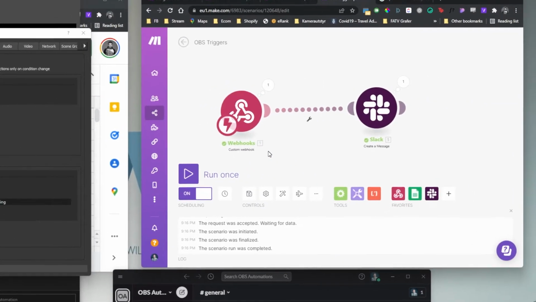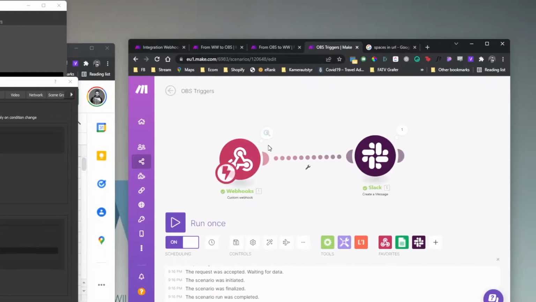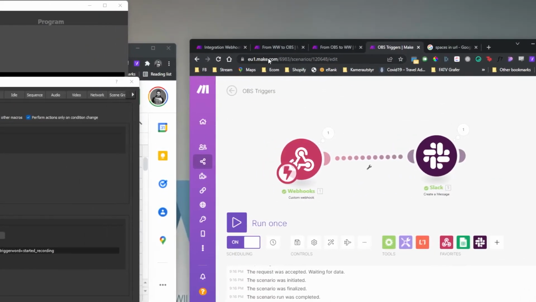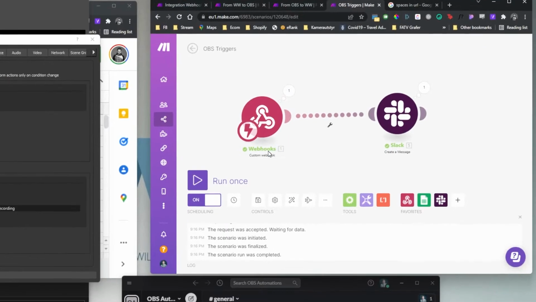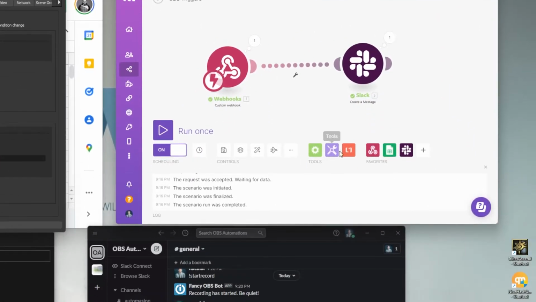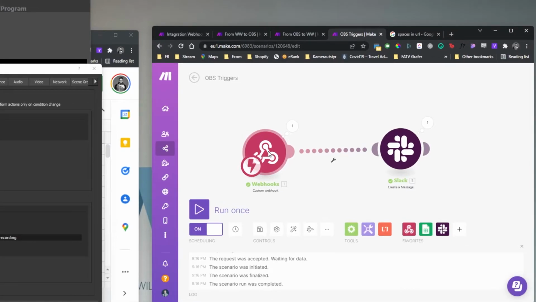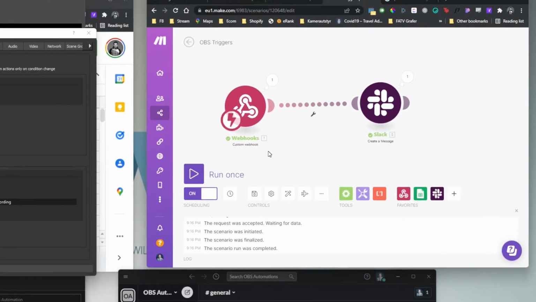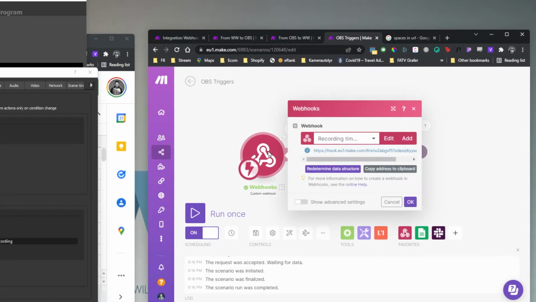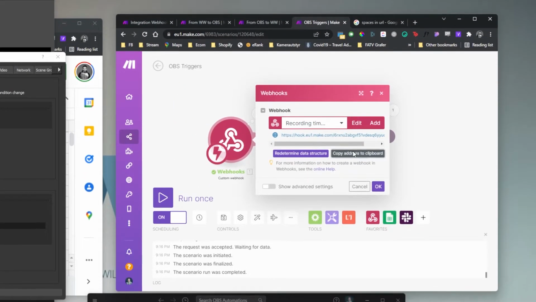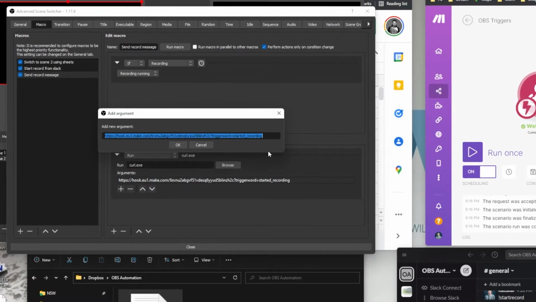So what we're doing here in Make, I'm gonna call it Make, although it was formerly called Integromat, just so you know. And this could be Zapier or any other app which can trigger based on webhooks. We're going to use webhooks. So webhooks are just a way to transmit simple data. So you can create a webhook and you will get this URL. We're gonna copy it and paste it in here.